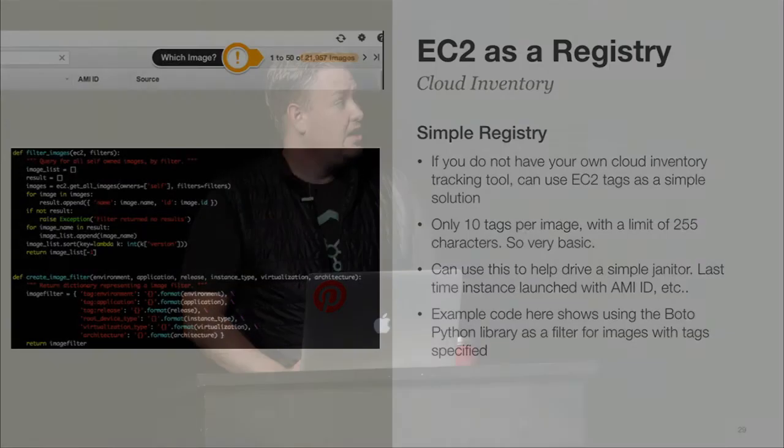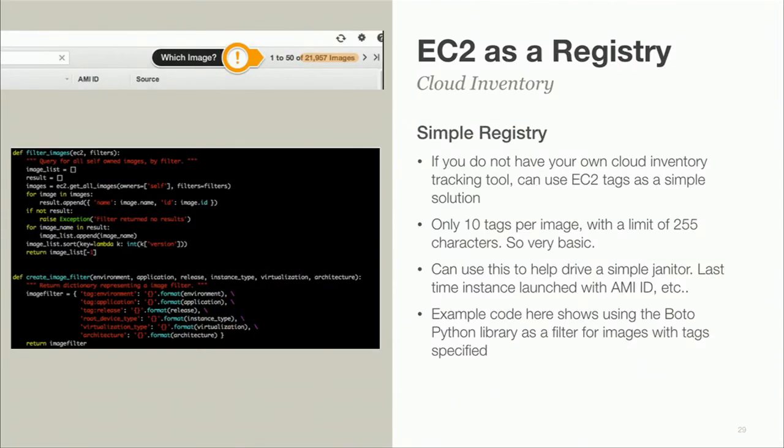So rather than talking about that, I kind of said, initially, you could use EC2 as a registry. So if you don't have EDA installed or your own type of system, you can create, and we did this when we prototyped the system many, many years back, your own very simple tracking tool with EC2 metadata.